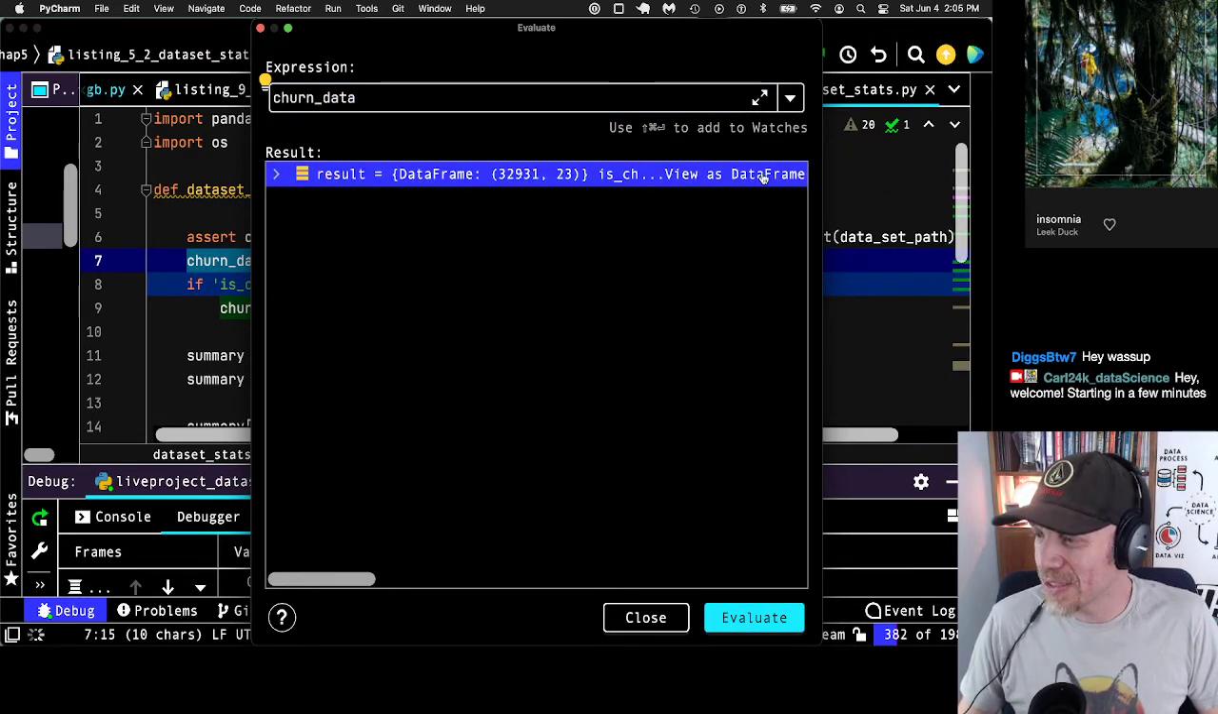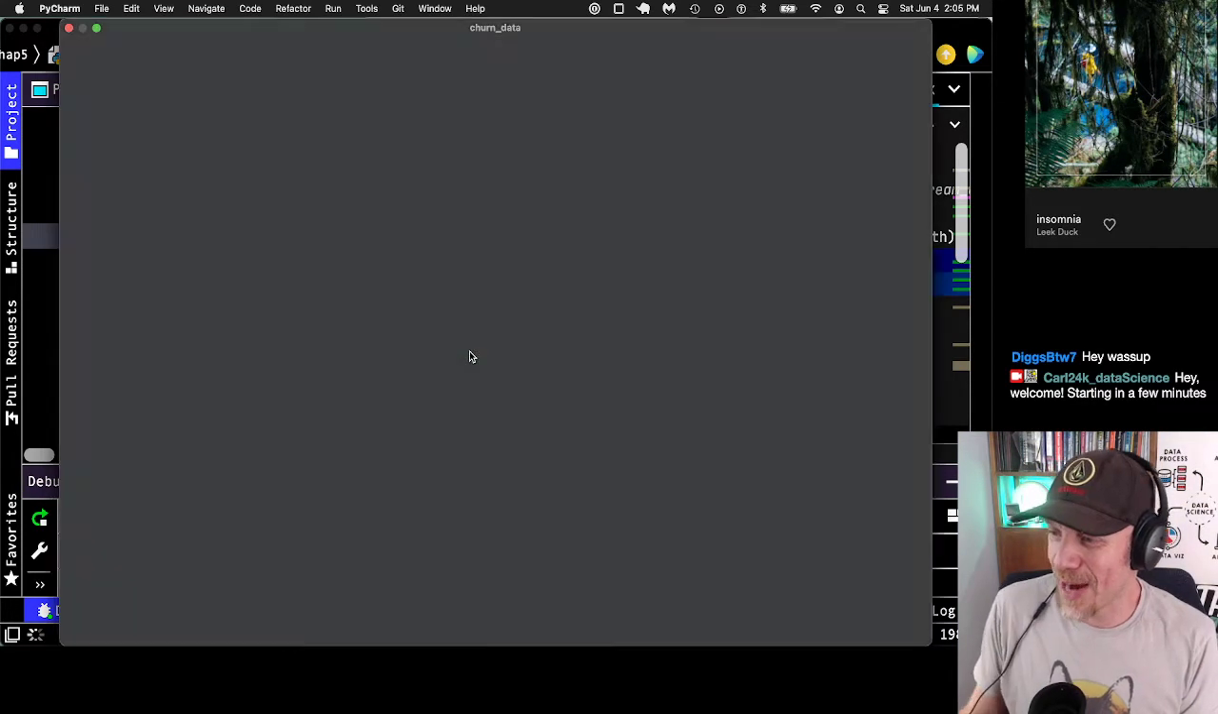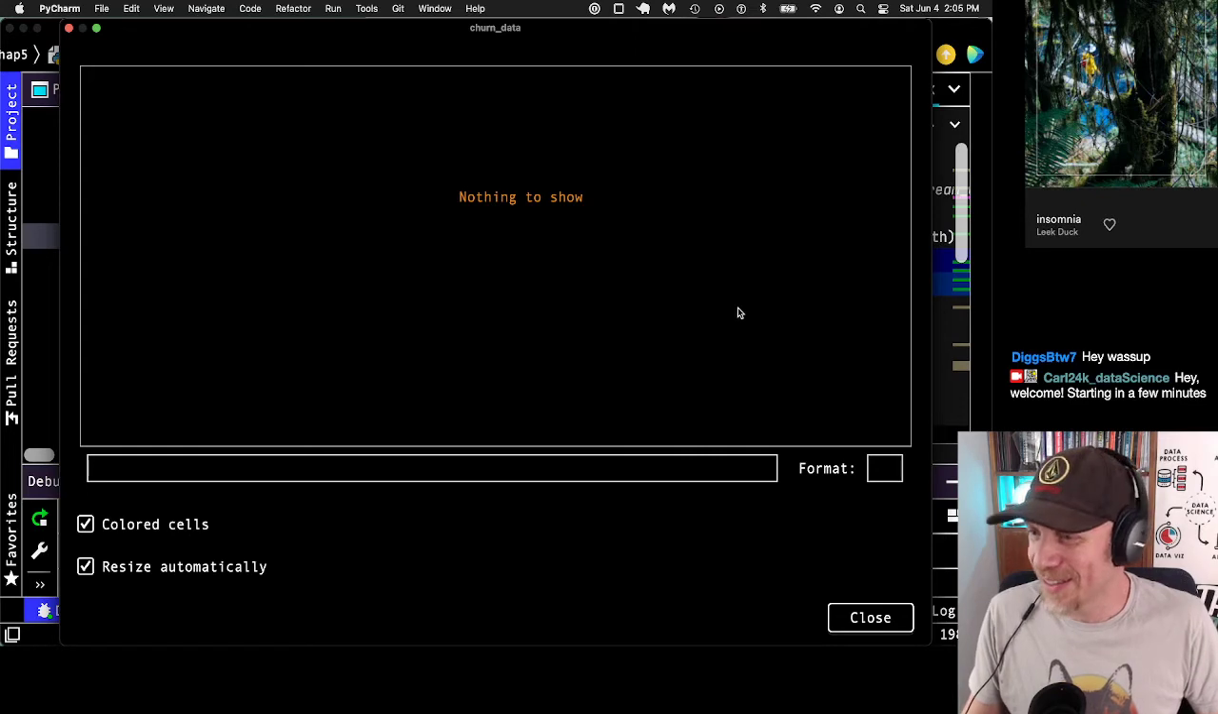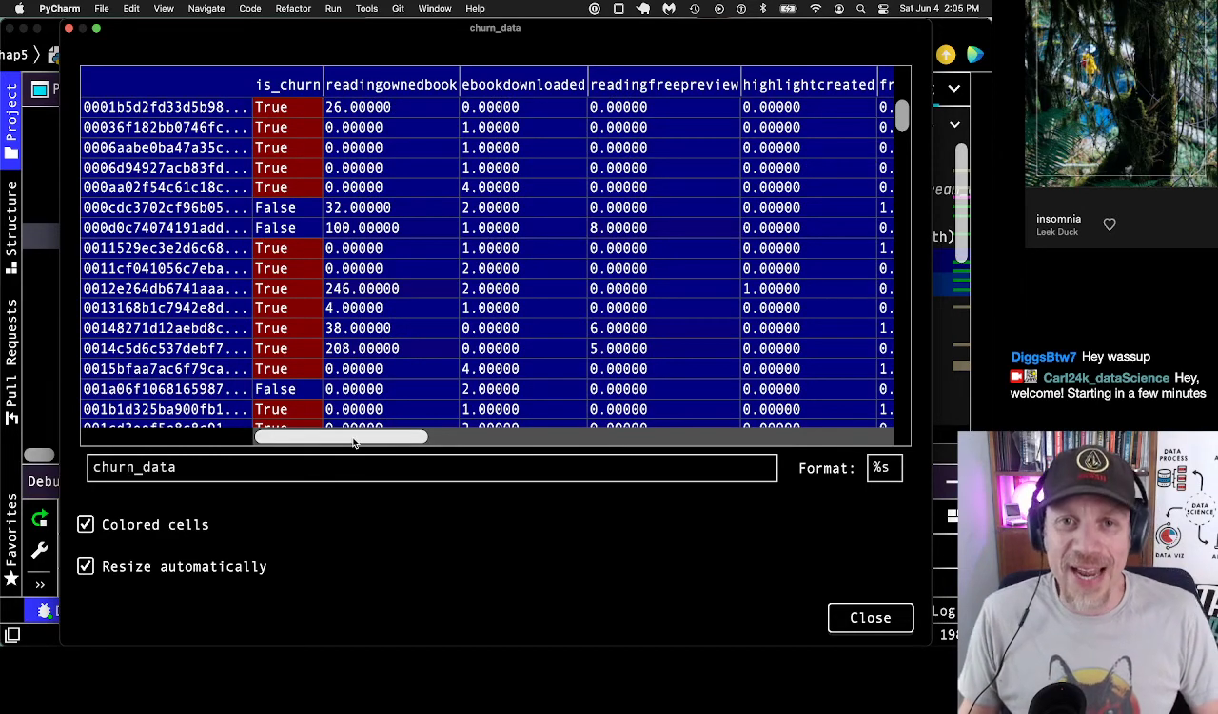Let's see, view as data frame. This actually might take a minute. Might even crash my computer. Oh, maybe I clicked it too fast there. Oh wait, now it's working. All right, now we can see the data set.